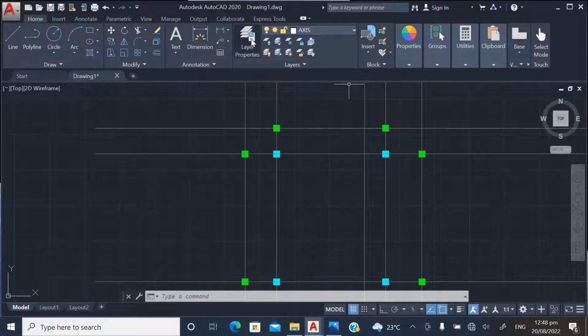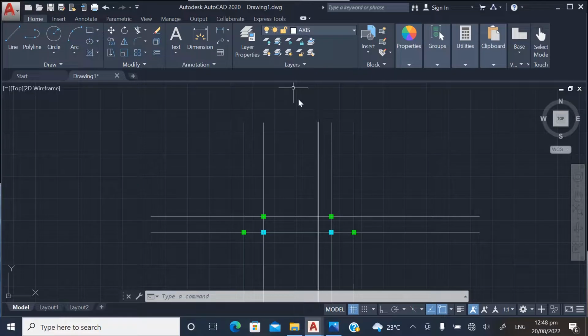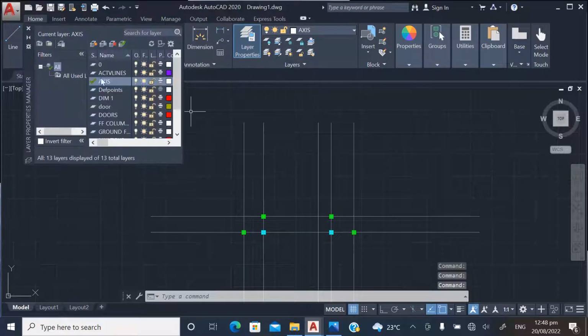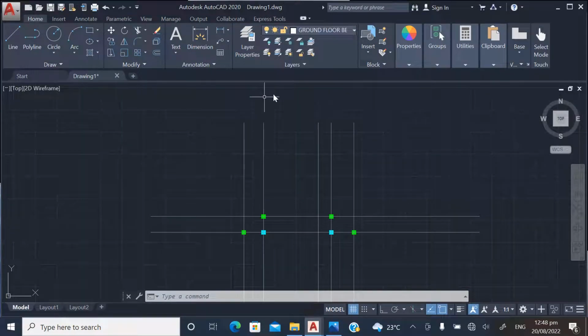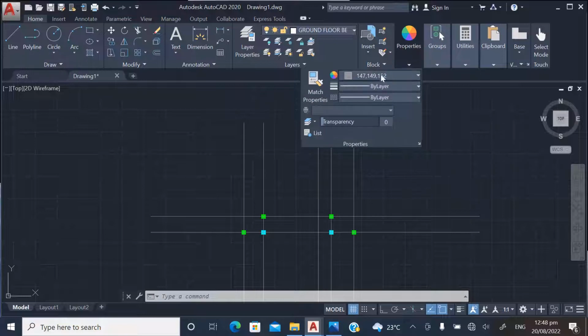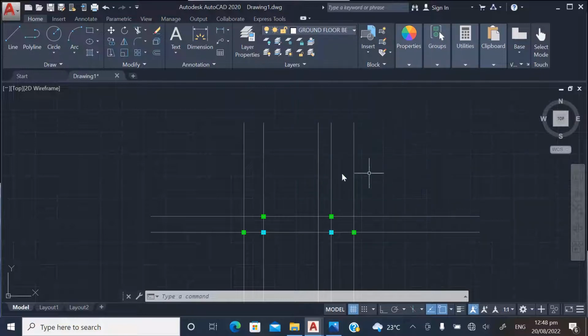Now for the beams, I'm going to create another layer. So I will go to layer properties again, then I will create a layer. I will just write beam, or should I say the ground floor beams. Alright, so now I will go to ground floor beams here, so I can change the color. I would like to have a blue color.